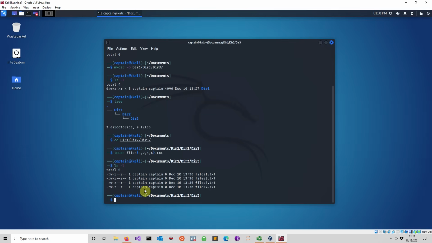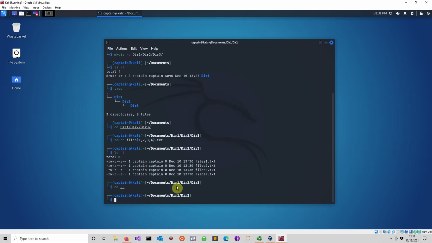Again, you can change and modify these permissions, but just for you to understand what this output actually means. Good, so now we have that created. So what we can now do is move back up. I just use cd and two dots. That moves me up to the next level, and you see I now move up to directory 2 level.